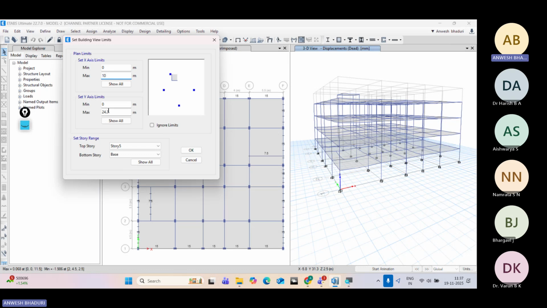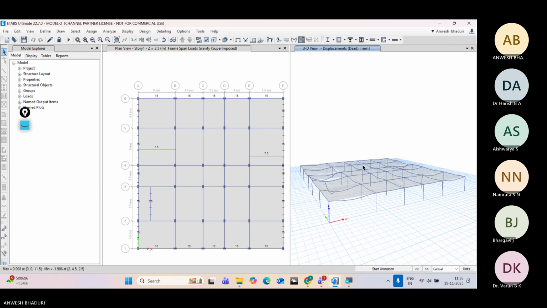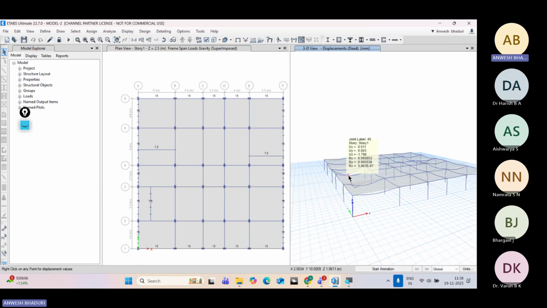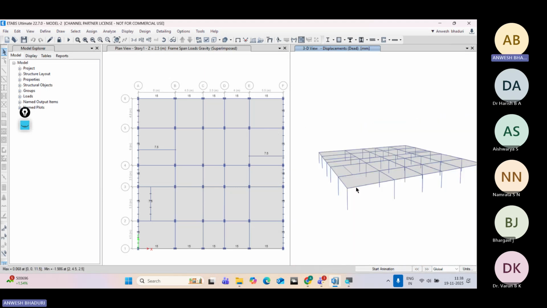So you can view a certain portion of the building, or you can keep it as show all. The limits are displayed using these 4 blue colored dots for the plan. Here we will focus only on story 1 in the vertical plane. Right? You can see now that your secondary beams are also bending.